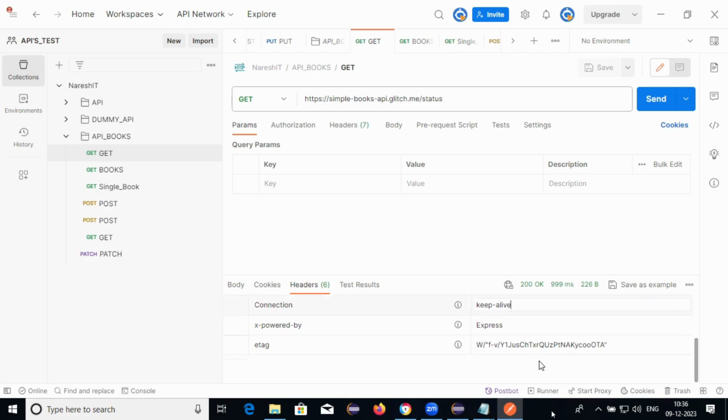X-Powered-By: express means some type of speed. ETag is encrypted format. It is clear.